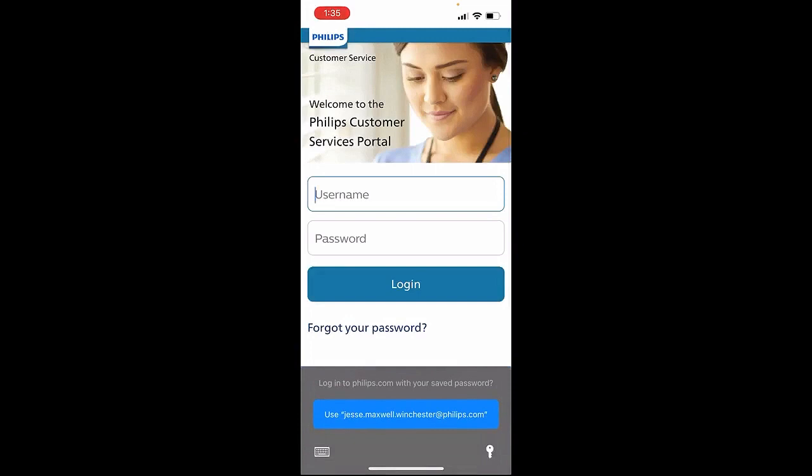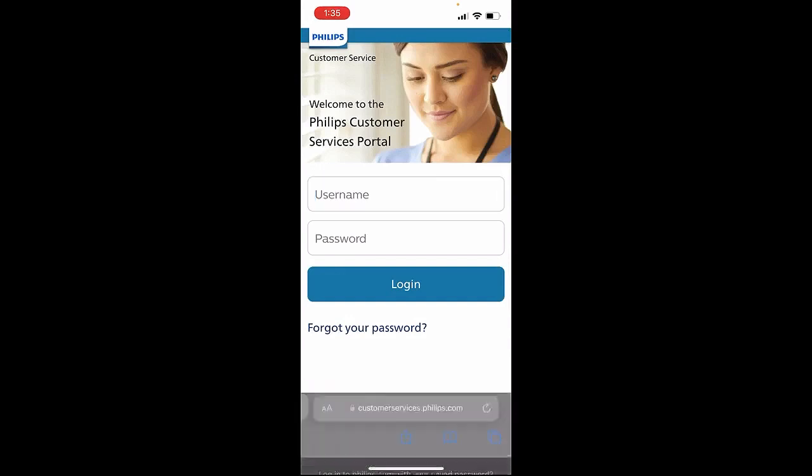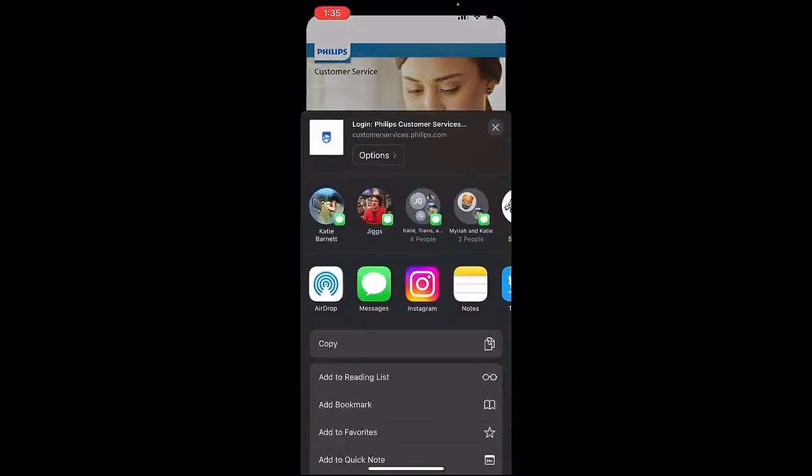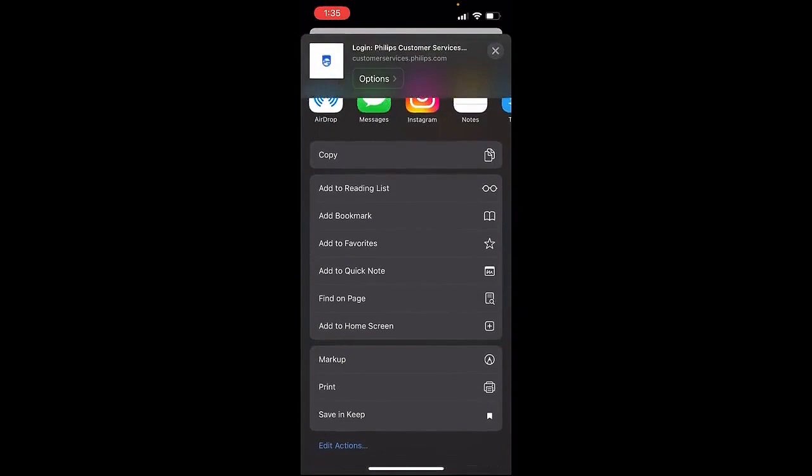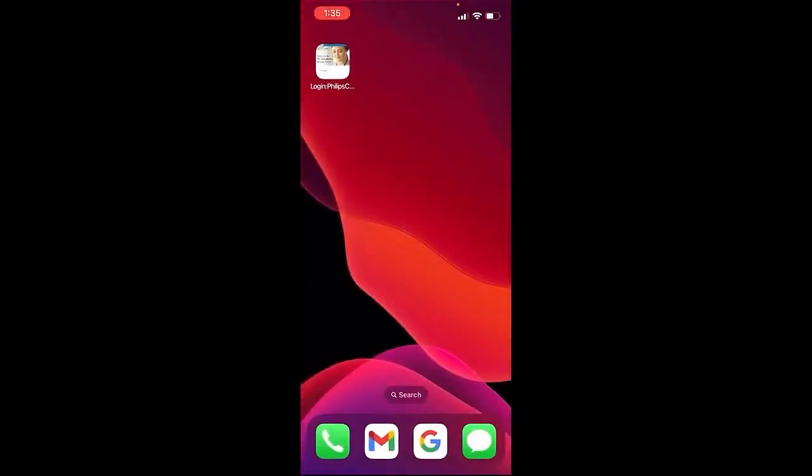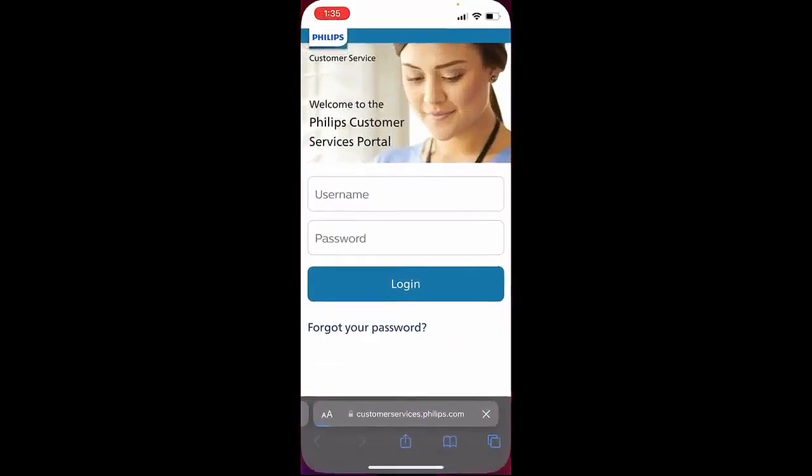Just click on the background of the webpage, and you'll get a box at the bottom. Looks like an arrow pointing out of a box at the bottom. Let's click on that. And then we'll do add to home screen and then press add. And there it is. We have added the bookmark to our desktop on our phone. Home screen is what they call it. All right, so we'll click that.